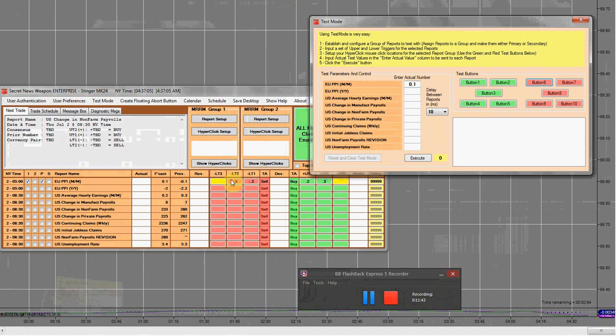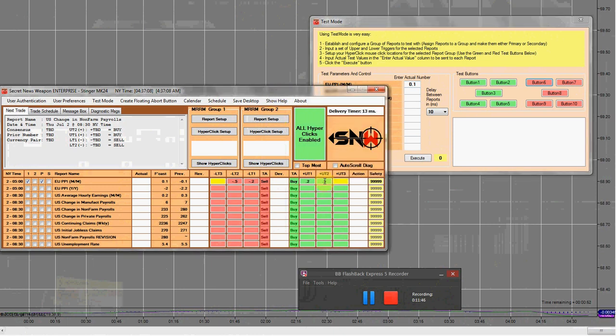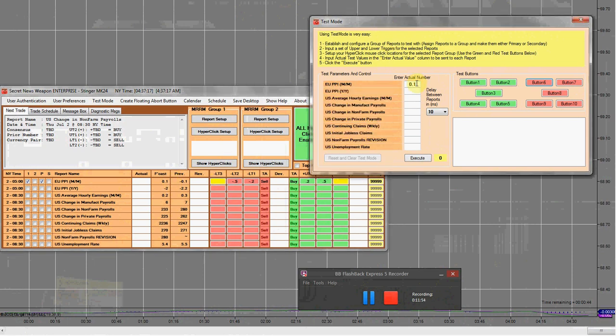If we want to trigger the larger spike scenario, we need to make sure that we're at least 0.5 away from 0.1. So we'll set this up for a 0.9 number. If this came out at 0.9, execute. You can see it click the second button.